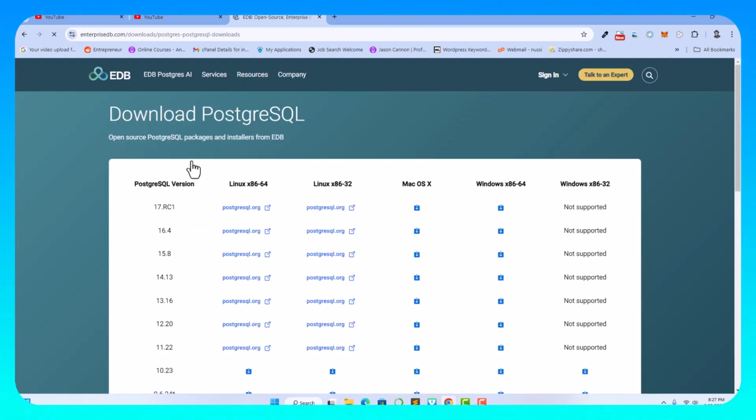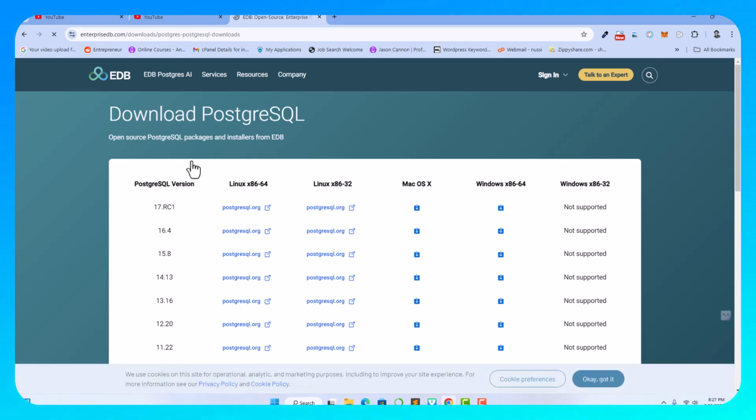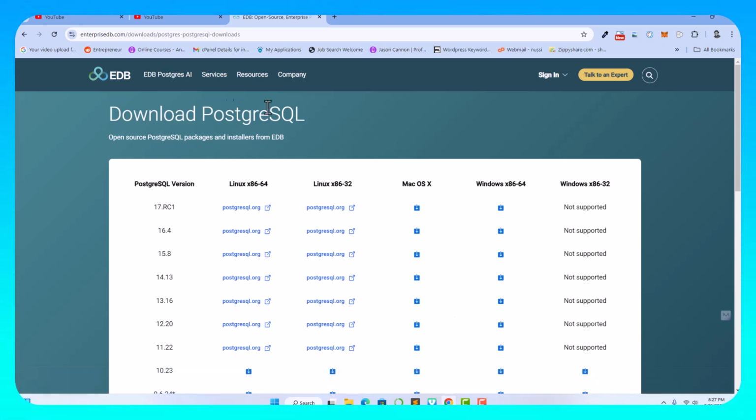Now on the download page, we have different PostgreSQL versions. The version 17.RC1 stands for release candidate. A release candidate is a version of the software that is in its final stages of development, but may still have some bugs and minor issues.